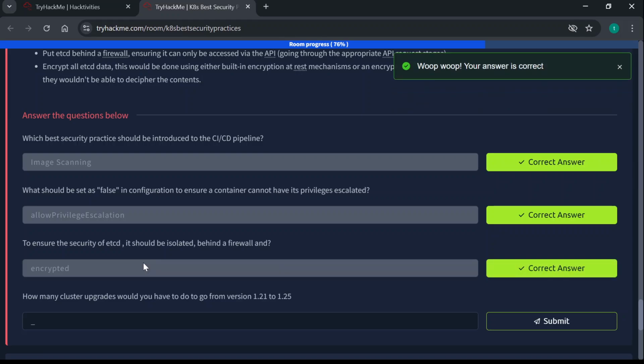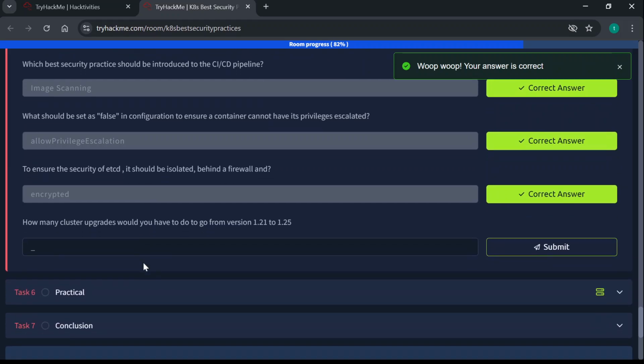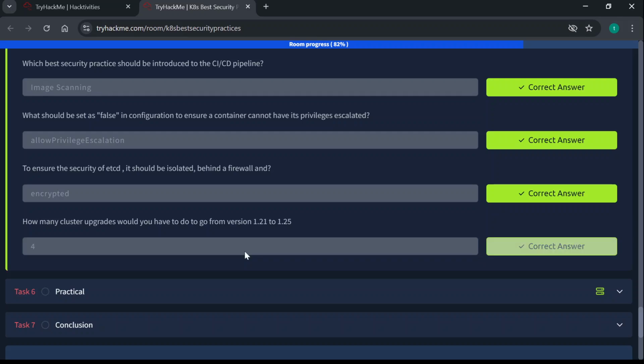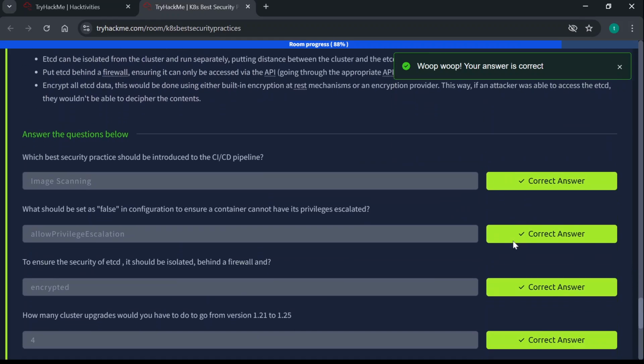And how many cluster upgrades would you have to do to go from version 1.21 to 1.25? So 1.21 to 1.22, 1.22 to 1.23, 1.23 to 1.24, and 1.24 to 1.25. So we are going through 4 cluster upgrades. With that, we've come to the end of best security practices.